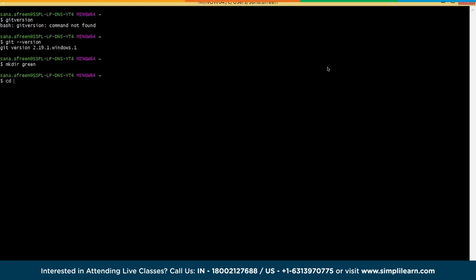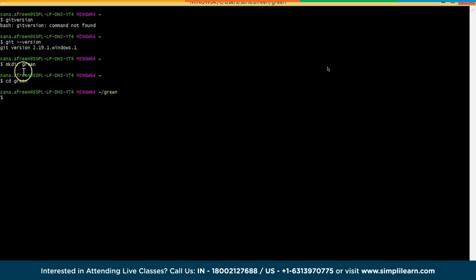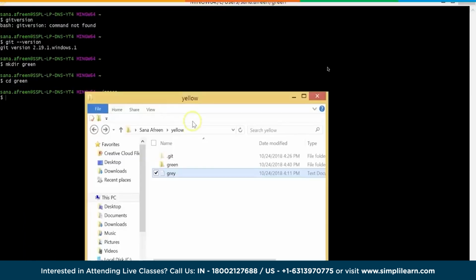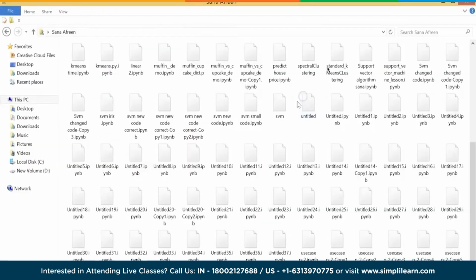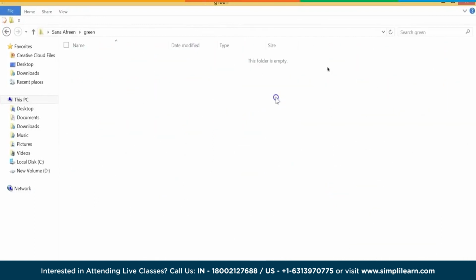And now we're going to create a new folder, so mkdir green, and that'll create a new folder, and we'll move our cursor into the green folder by changing the directory. And we can go back into Windows and we can validate that that directory is actually there. So here we go. Let's have a look. We should see it. There's the green folder. If I double click into that, you'll see there's nothing in the folder right now.